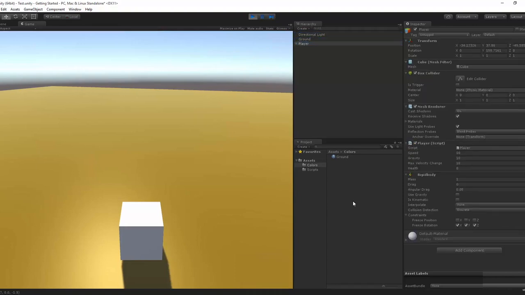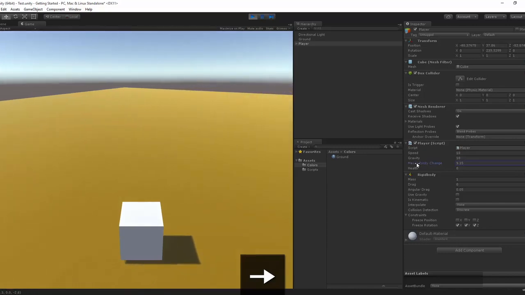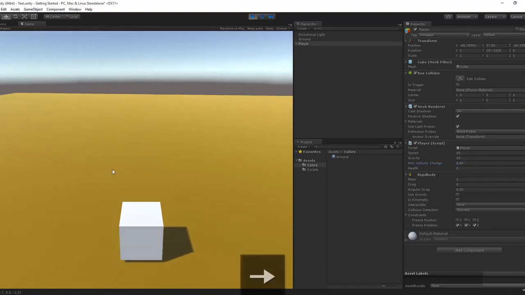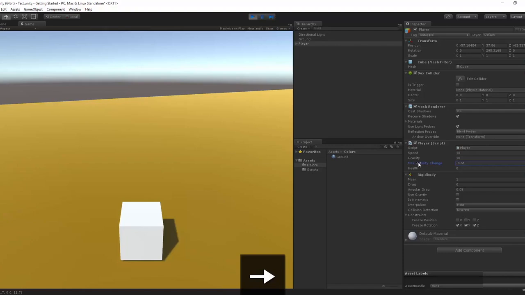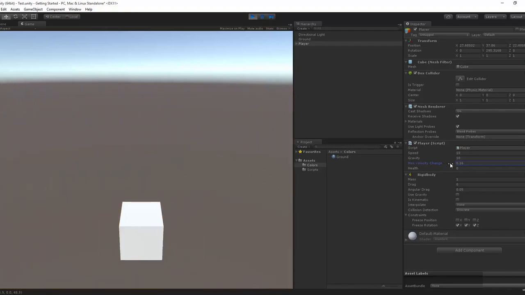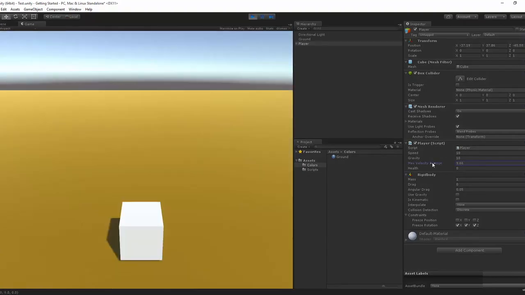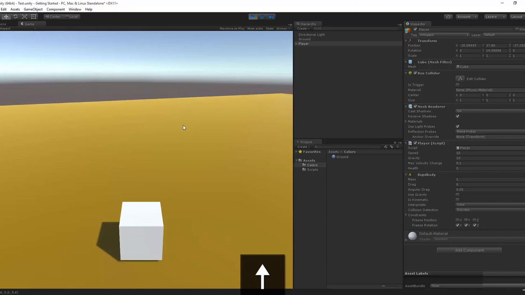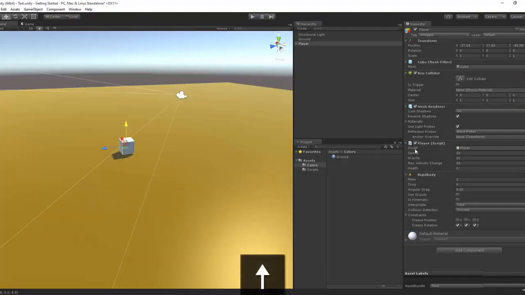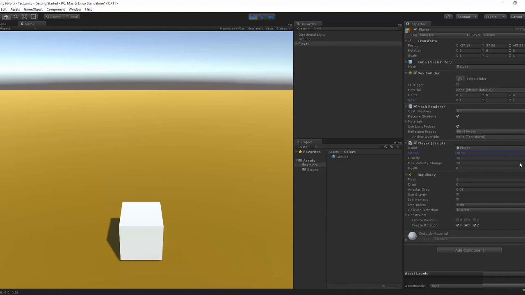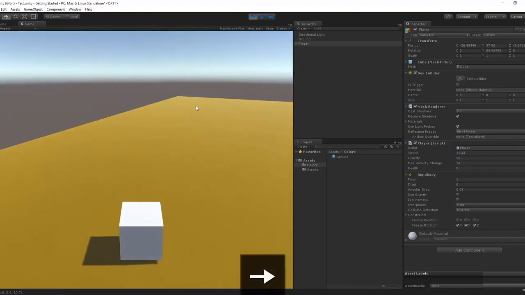So the maximum velocity change, if we decrease it, we can make it more like an engine where it takes a few seconds for the... there we go. That's what happens when you're editing the code inside the inspector. So if we make it, let's say, 0.1, we have a little different effect, and the speed takes a little bit to get going, and so on. And if we increase the speed, we can then go faster and all that cool stuff.